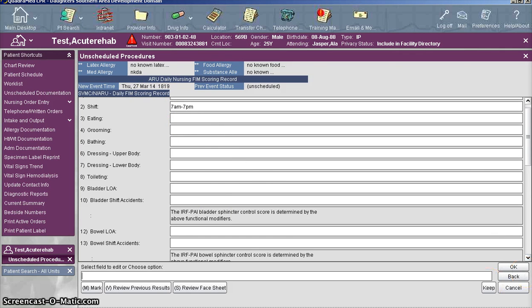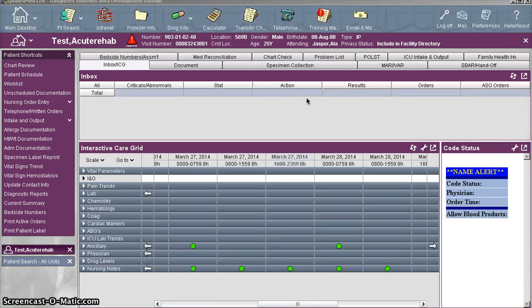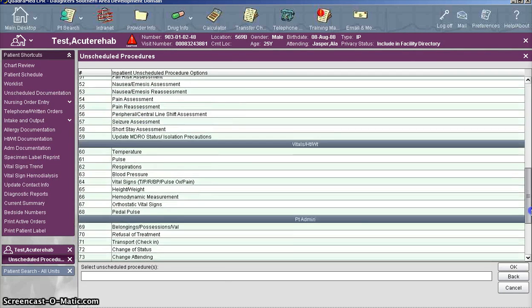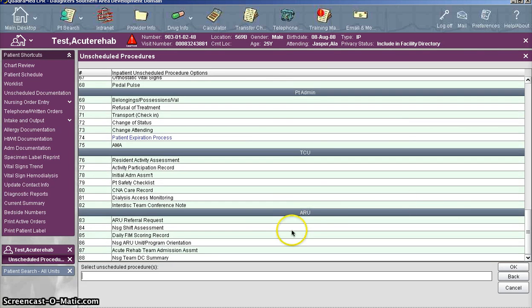Okay. To complete the discharge documentation when you have transferred or discharged a patient, you go to the unscheduled documentation and you scroll all the way down to the ARU section. All of these from 83 to 88, these documentations are only meant for ARU. I showed you earlier the FIM scoring. One more mandatory documentation for a discharged patient is the nursing team disease summary.